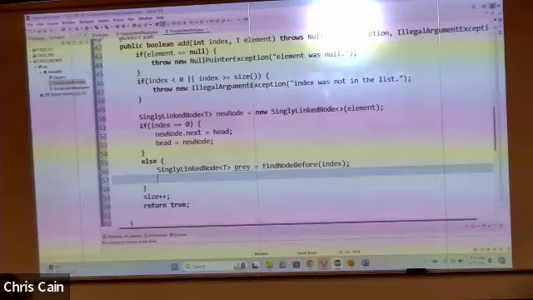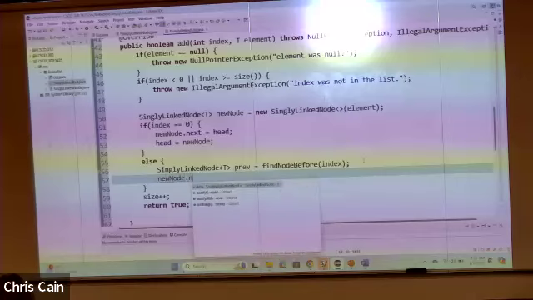What do we do with prev? How do we start adding right after prev and before prev.next? Yeah, we can start there. We can say new node.next equals prev.